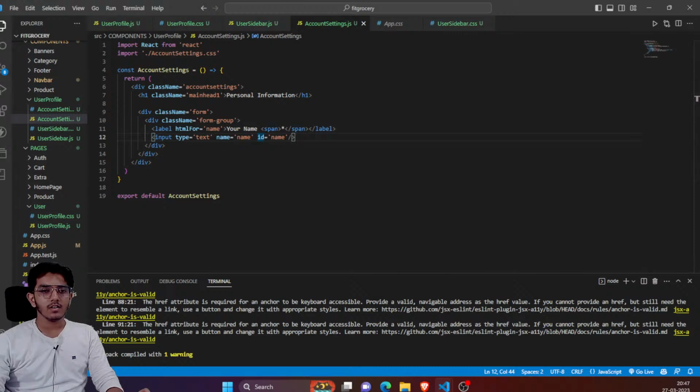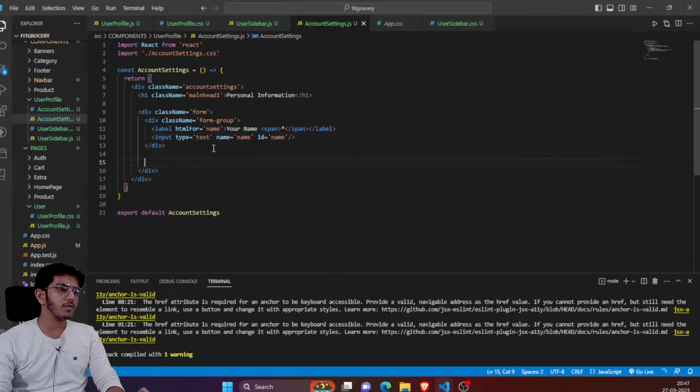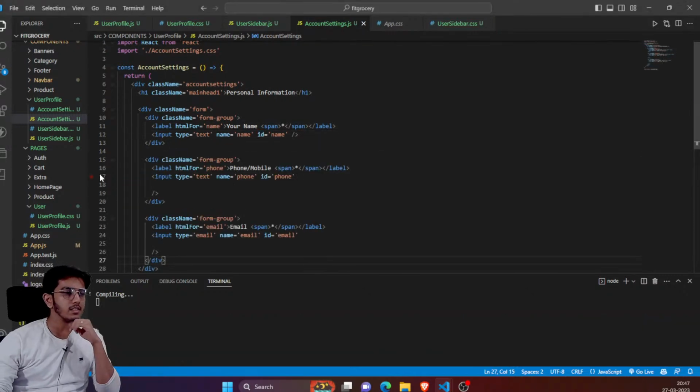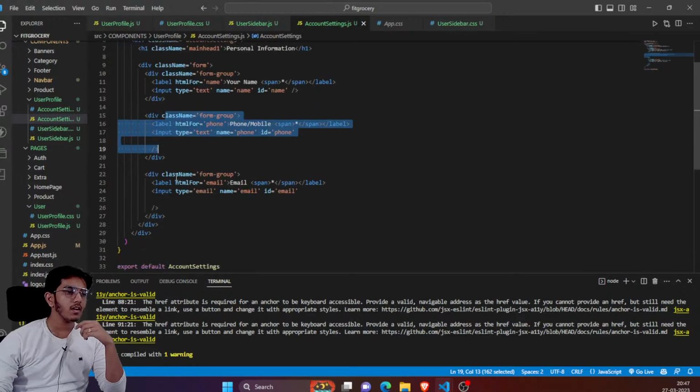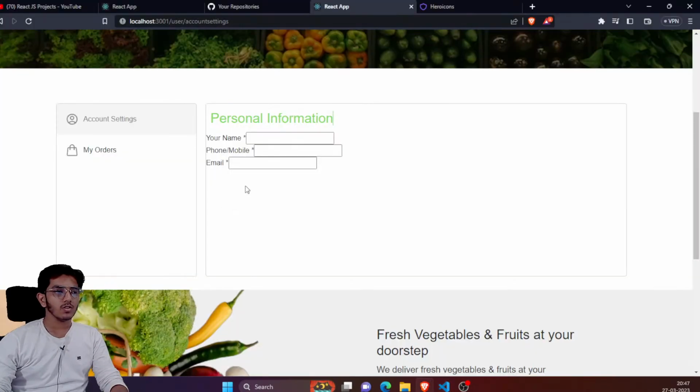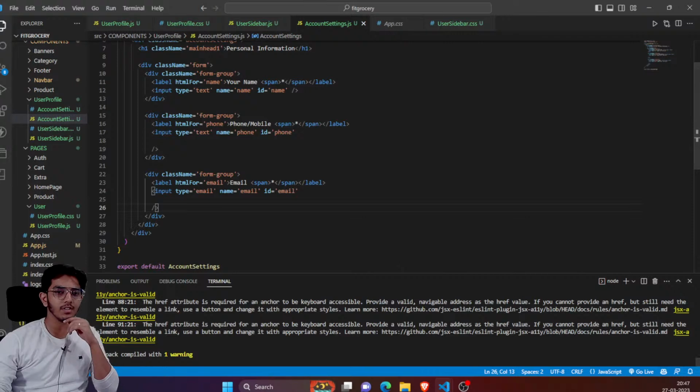And similarly we'll have the phone mobile field and the email field. So I'll just paste them right away. Here you can see that we have the phone mobile field and the email field. So we have three fields here.